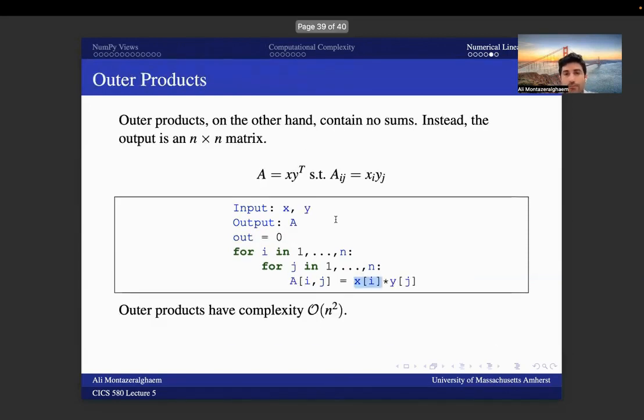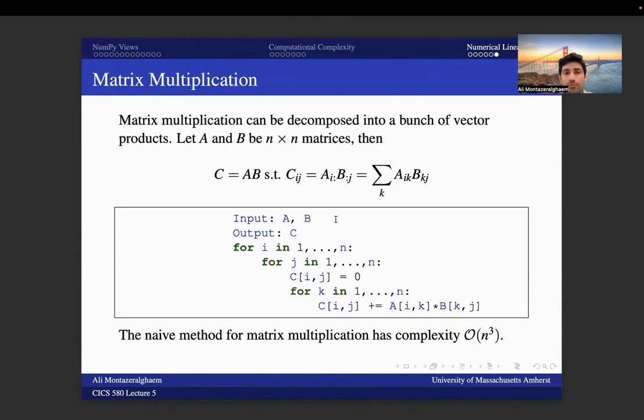Here we just have two vectors, and the output is the matrix. And if we have two matrices and we want to compute the matrix multiplication, we can decompose this problem into a bunch of vector products. For example, let A and B be n by n matrices, and we want to compute another matrix, which is the matrix multiplication.